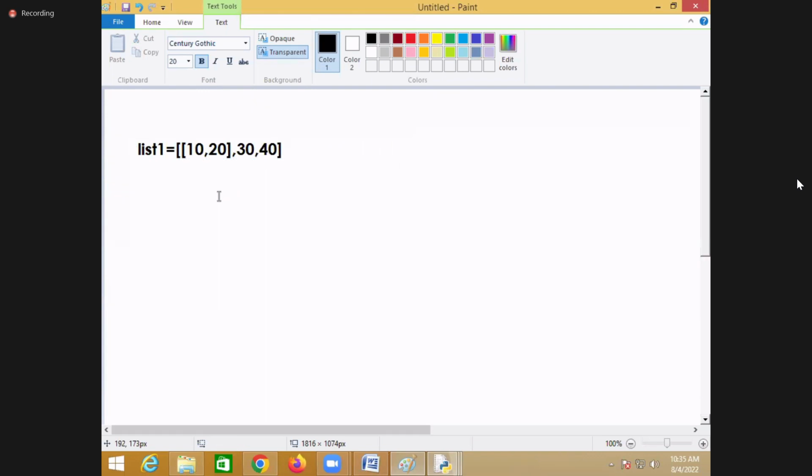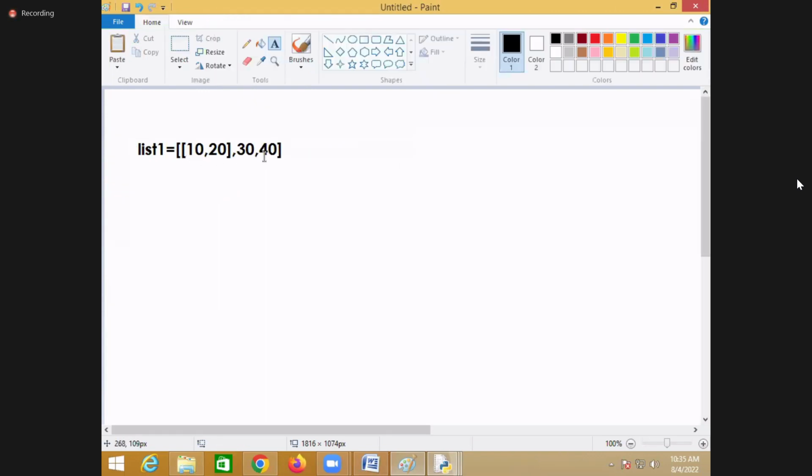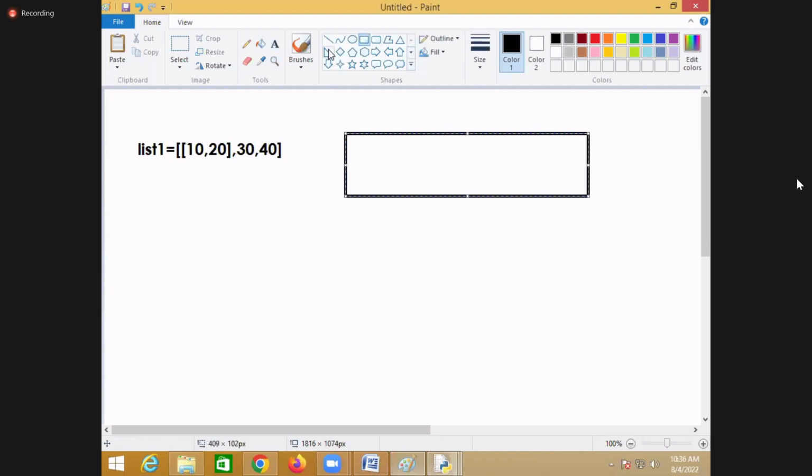So total, how many elements are there in list 1? 3. What is the first element? List. What is the second element? 30. What is the third element? 40. So the first element is a list, the second element is 30, and the third element is 40. So 3 elements are there in total.